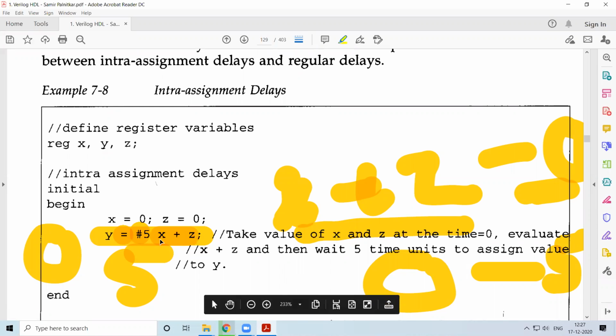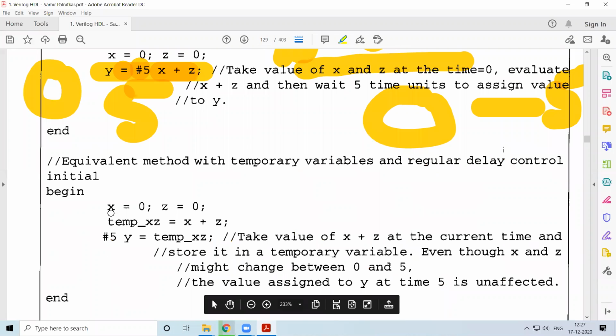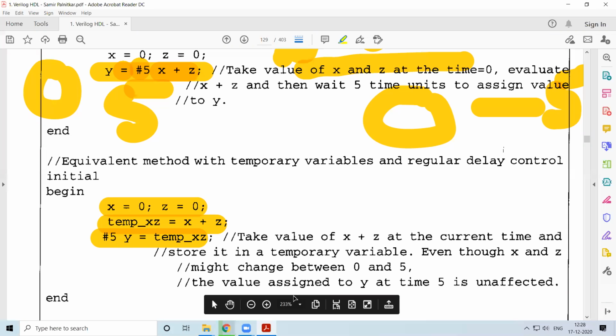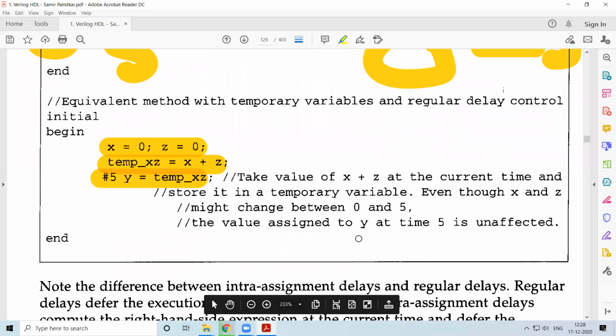Okay, so this is the equivalent he has just specified for understanding purposes. What you have is x equal to 0, y equal to 0. Then at time t equal to 0, you evaluate x, sorry, temp x, comma z equal to x plus y. You evaluate that, and after 5 time units of delay, you assign that expression value to y. So this is what is happening. This is how it goes around.